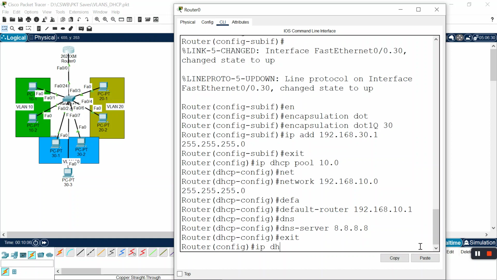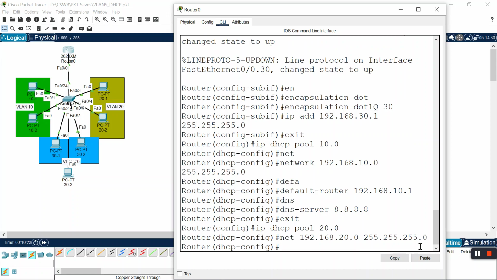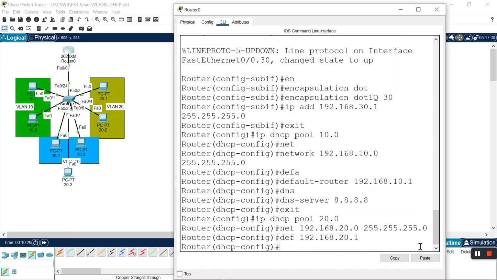So let's configure the second pool, that is 20.0. The network will be 192.168.20.0, 255.255.255.0 would be the subnet mask, and the default gateway would be 192.168.20.1, and the DNS would be 8.8.8.8.